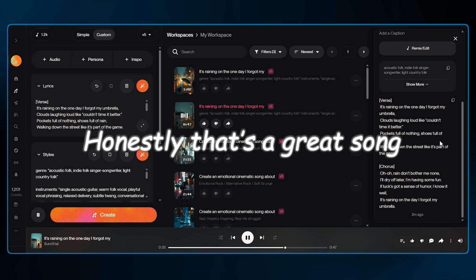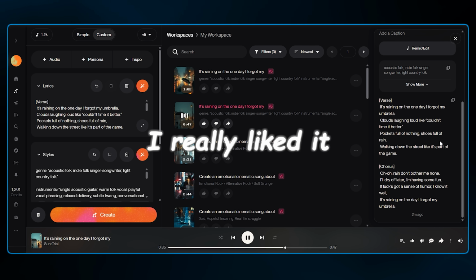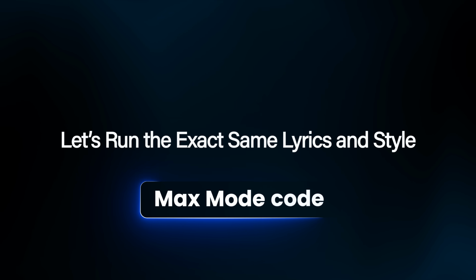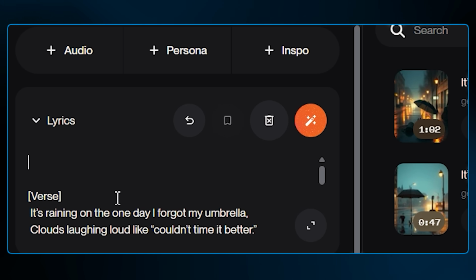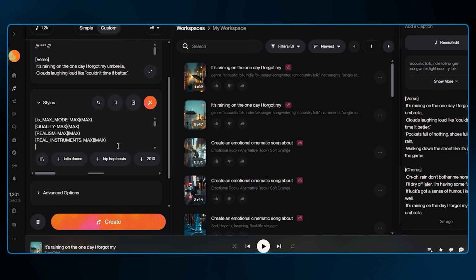Yeah, honestly, that's a great song. Acoustic folk, just as we described, starts off without an intro and gets accompanied by backup vocals in the chorus. I really liked it. Now, let's run the exact same lyrics and style, but now with the max mode code. I will type the symbols at the top of the lyrics box and the codes at the top of the style box. Let's see what happens.